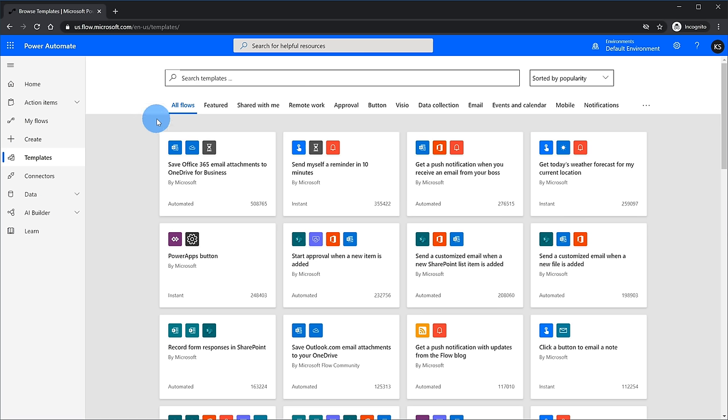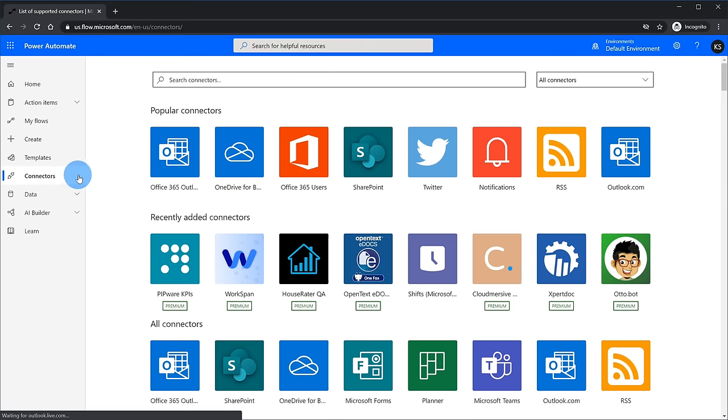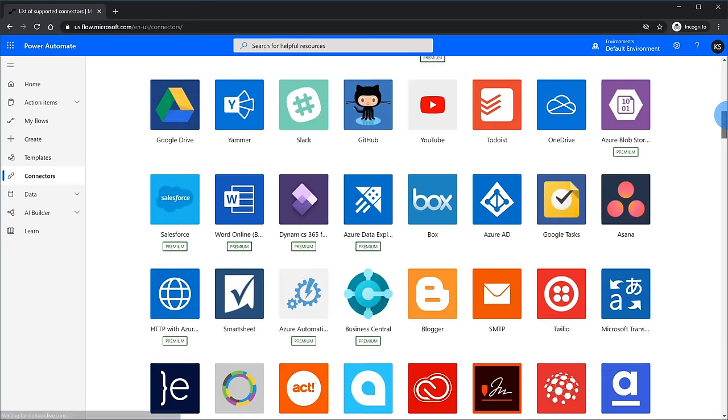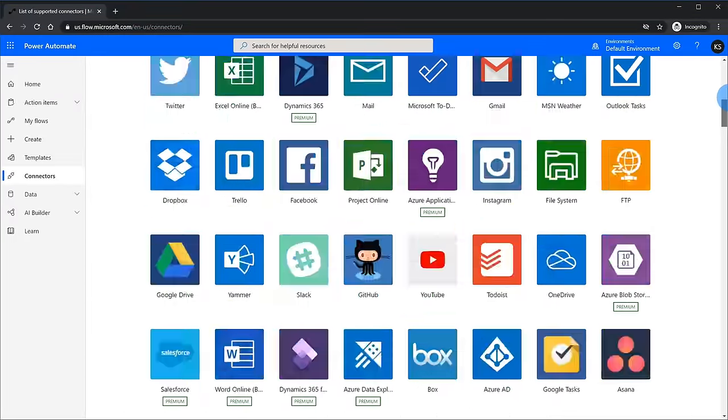Now, not only can I look by templates, I'm gonna click on connectors here on the left-hand side, and these are all the different services and apps that I could create automations on. And earlier, from what I remember, I think they said there was something like 354, and by the time you're watching this video, there'll probably be even more. But this is a nice way I could set up automations between apps. All right, well, that was a quick tutorial of how you could use Power Automate to simplify your life.